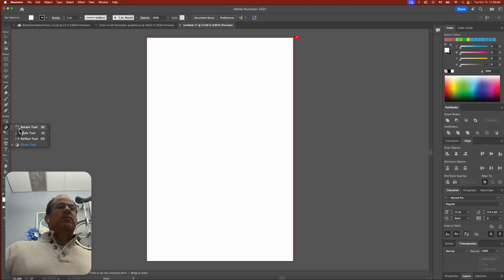Paired with that, you've got rotate, scale, reflect, and shear. And if you go over here to this little end piece, it tears off those tools and creates a little separate palette form, which is kind of nice if you're using those tools a lot.